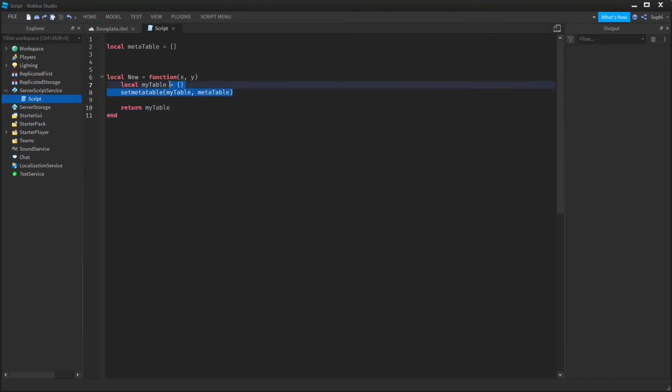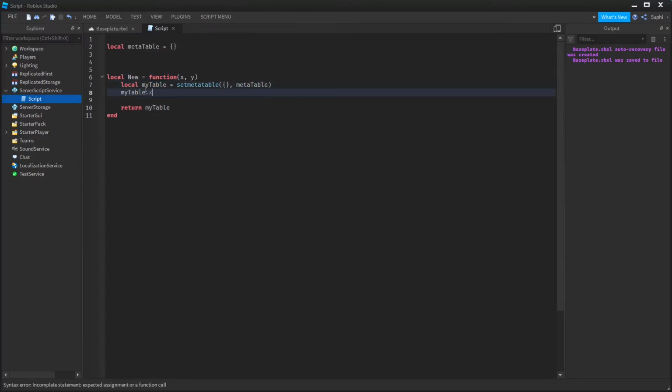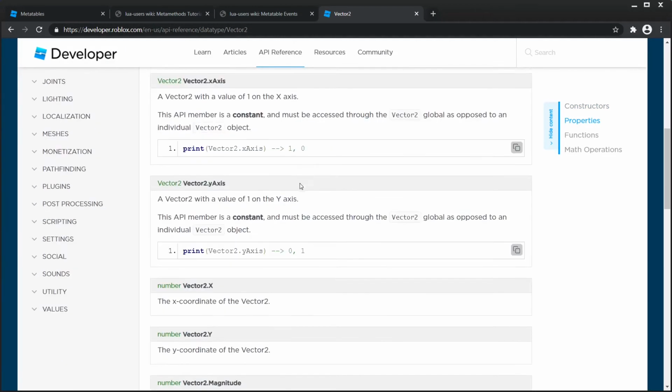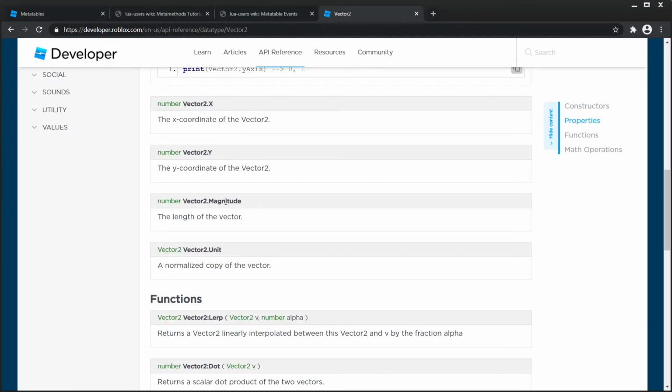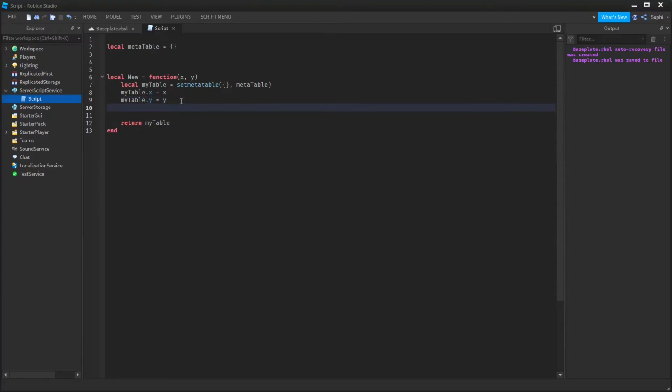It's also possible to have these 2 lines written differently. So instead of it being written like this, we can have it written like this. And now I'm going to store the x and y value inside of the table. So I'm going to say my table.x equals x, and my table.y equals y. And now let's add the magnitude variable to the table. So I'm going to say my table.magnitude equals math square root x times x plus y times y.